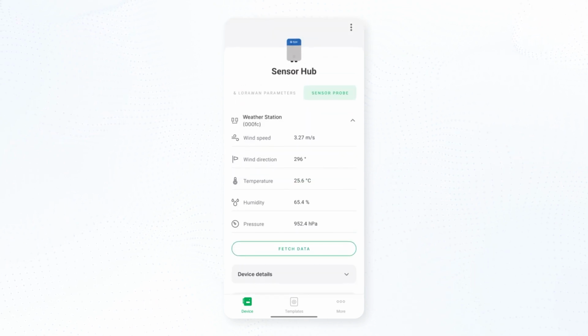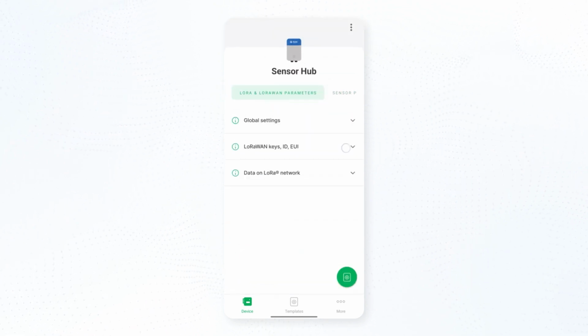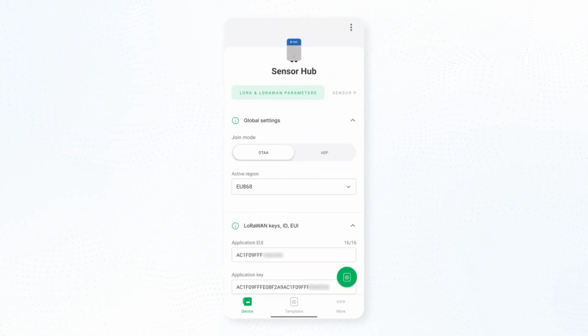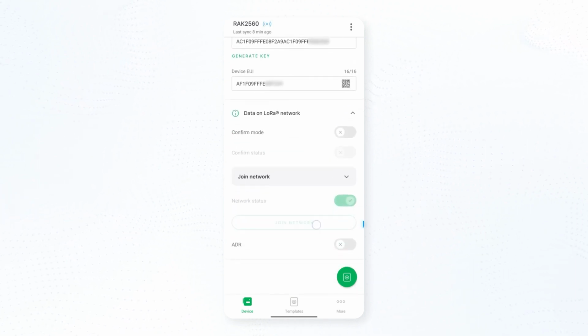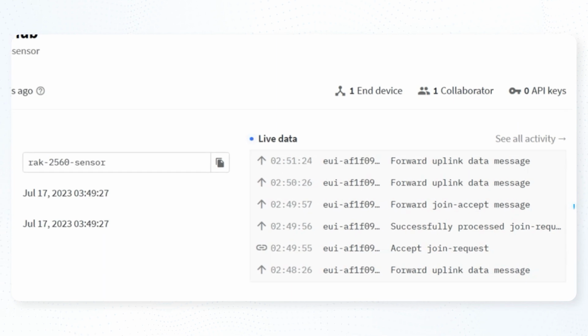Swipe right to the LoRa and LoRaWAN parameters. In the global settings, set the active region to the one you chose in TTN earlier, EU868. For this example, the join mode will stay OTAA. Go down to the Data on LoRa Network field and click Join Network. WIS Toolbox will say Message Sent, and you can see the join in TTN. The device is ready.